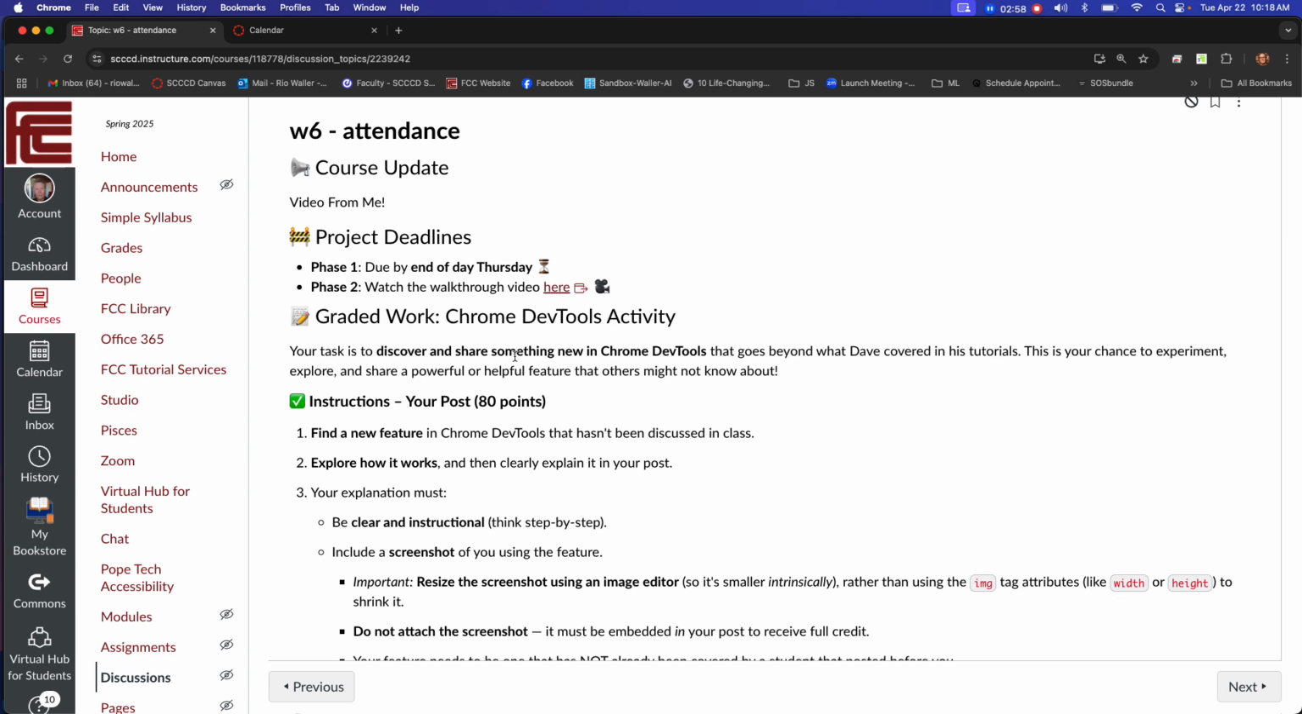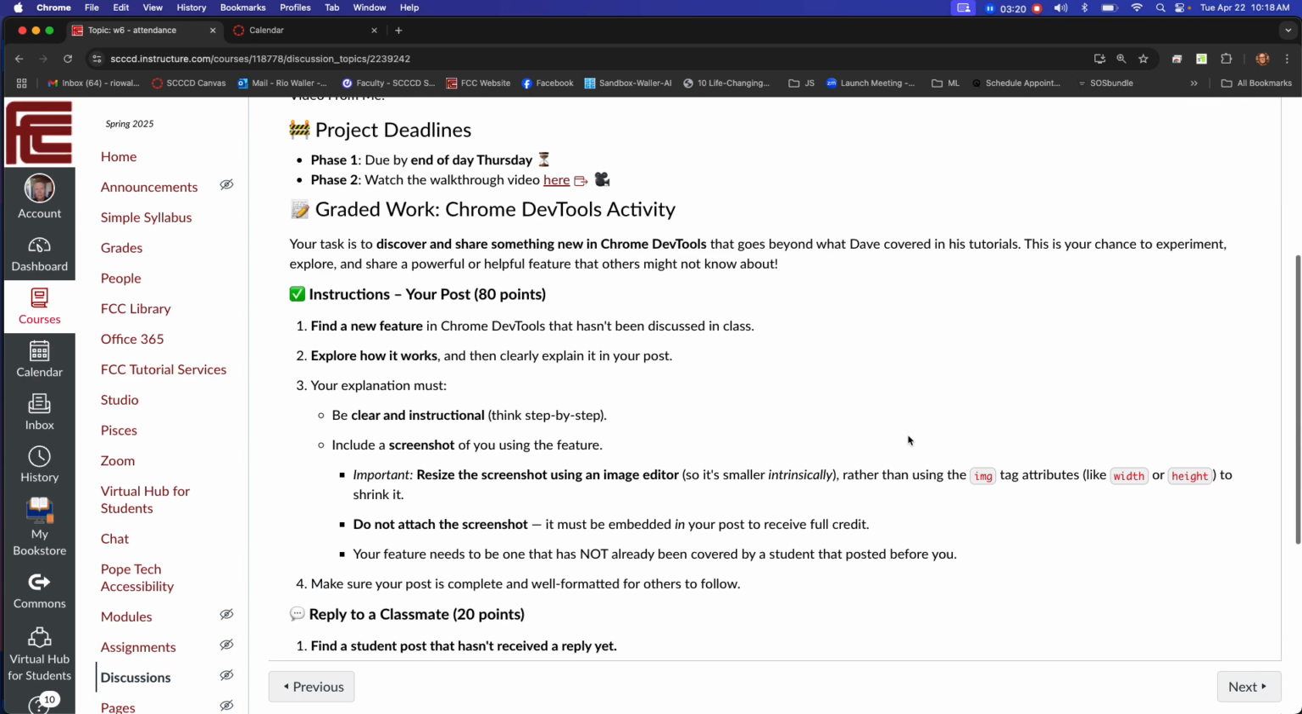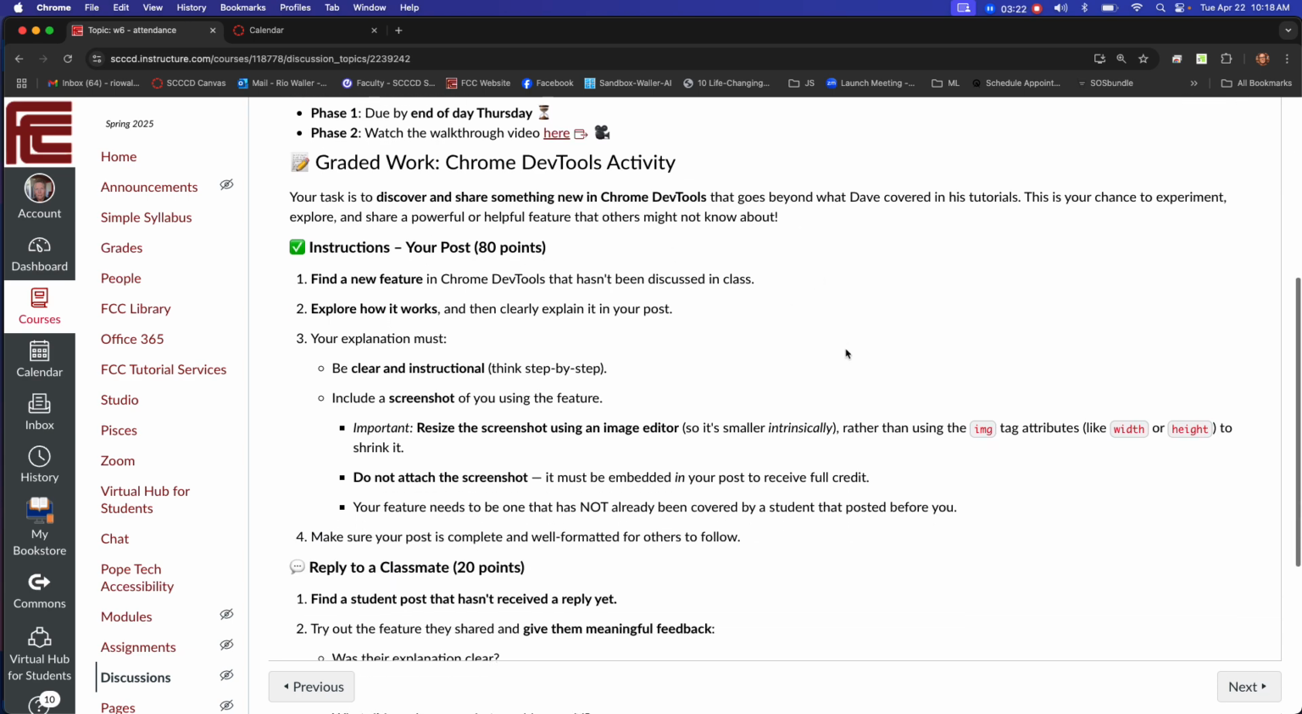Now your task is to discover and share something new in Chrome DevTools that goes beyond what Dave showed us. You might take what Dave showed us and take it to a new level. That'd be fine, but keep in mind that Dave showed us a bit already, and there's so much more to come. So this is your chance to experiment and share powerful features that others may not know about.